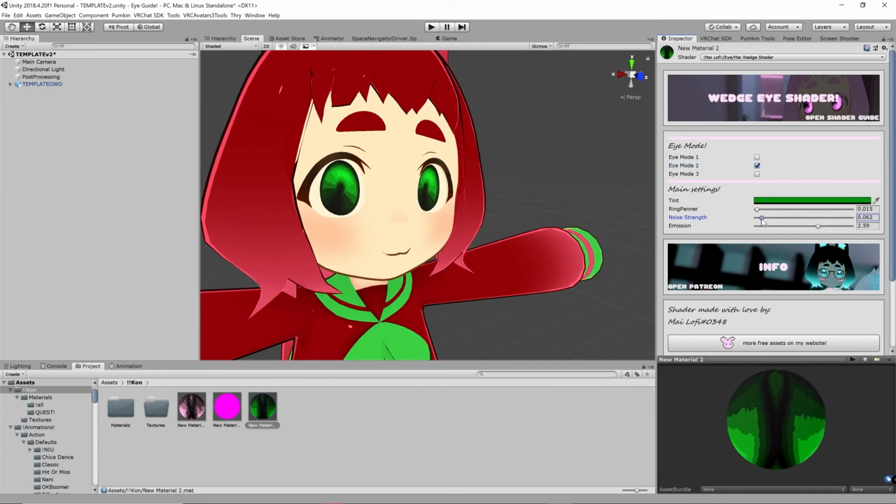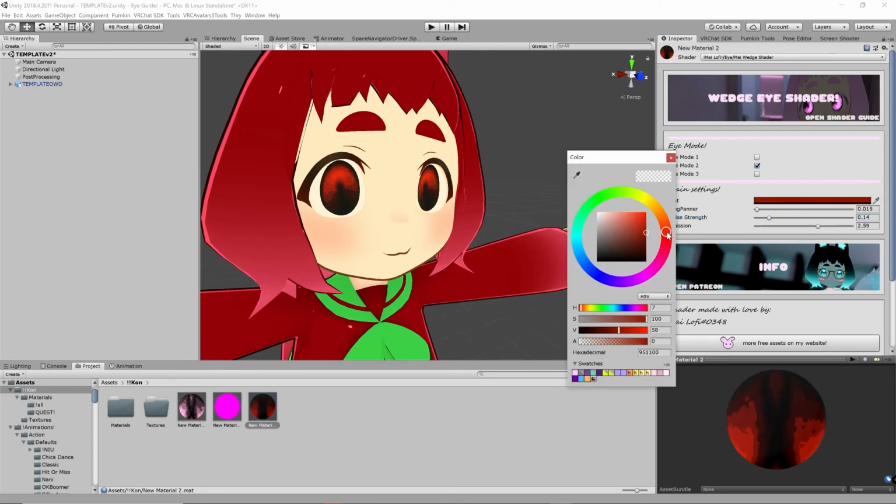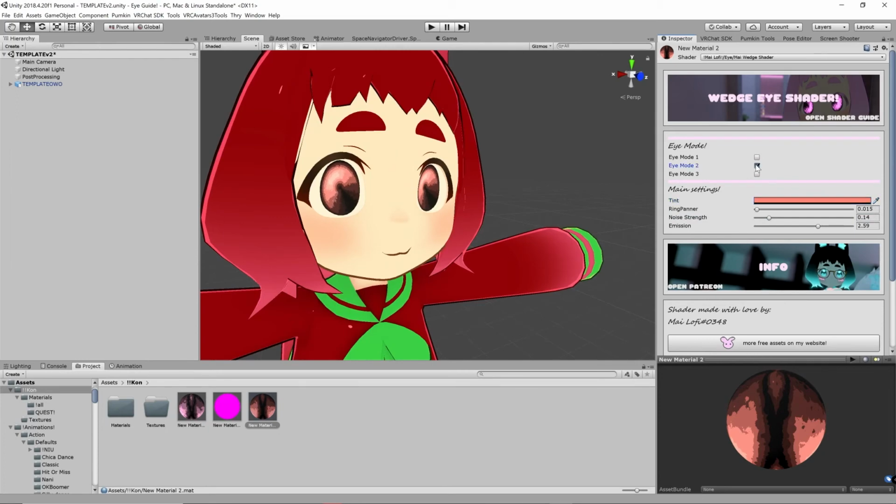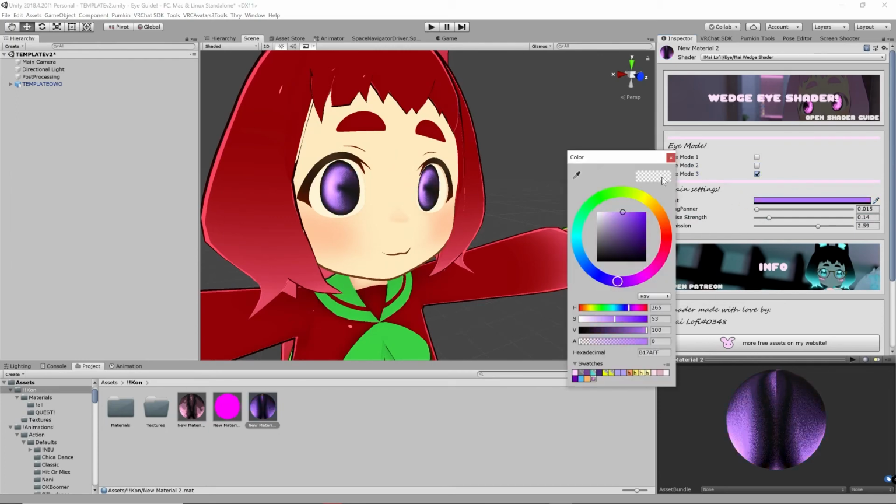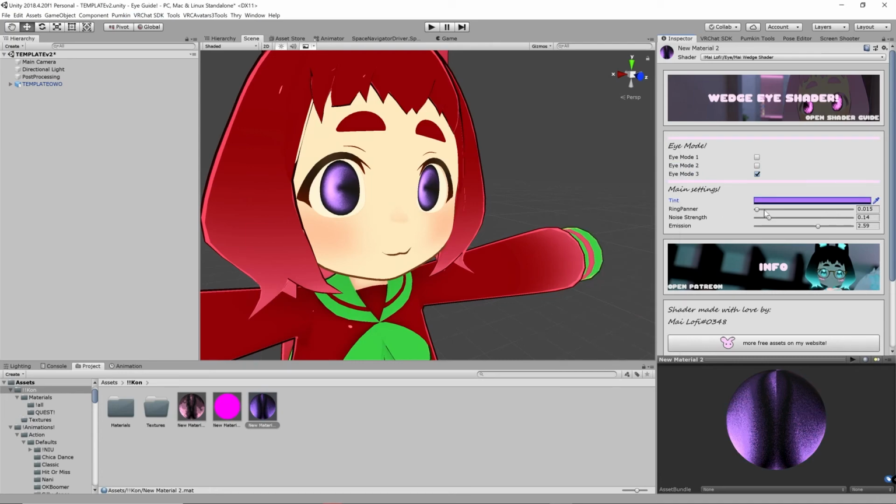Or sorry, the noise. I think that one looks good with a little less noise maybe. I think that looks cool. So you've got 2, and then 3, which is like sparkles or something. Again, you've got the noise amount in there, and the panning, so you can do some cool stuff.